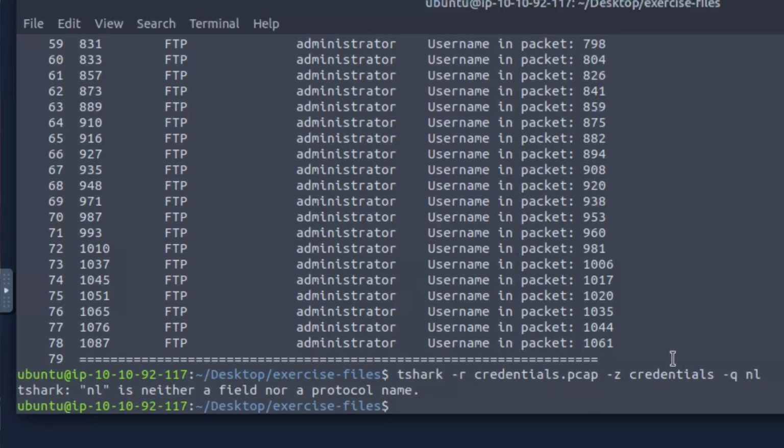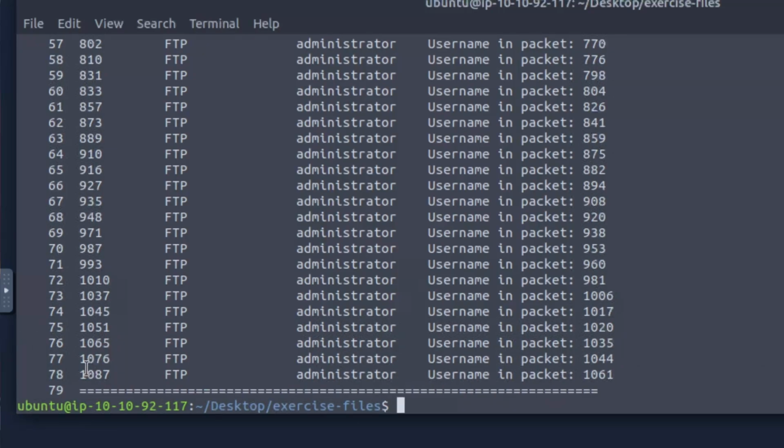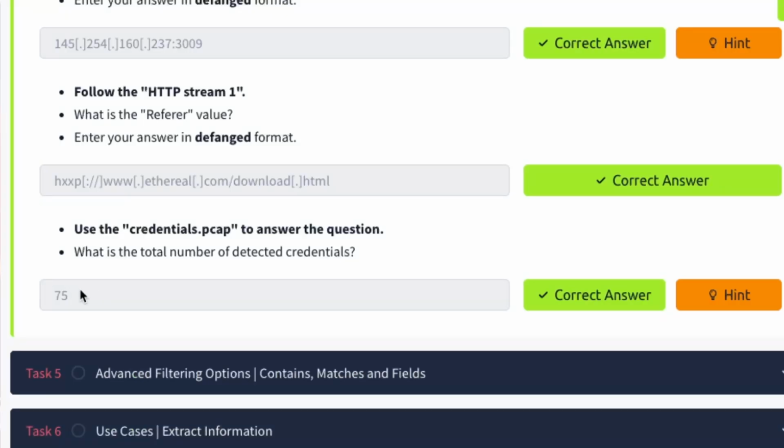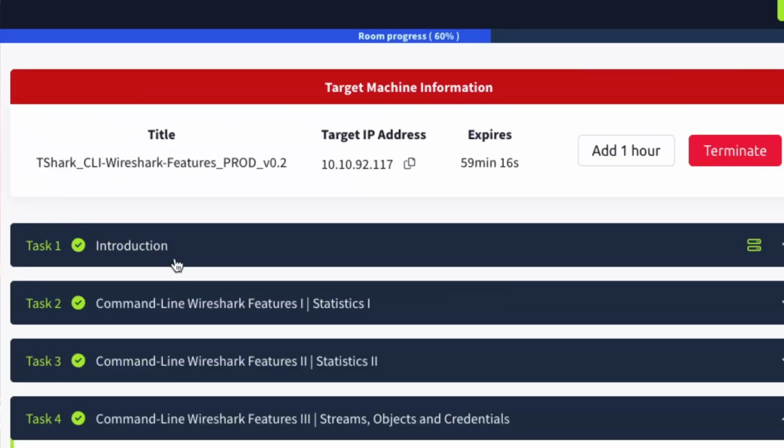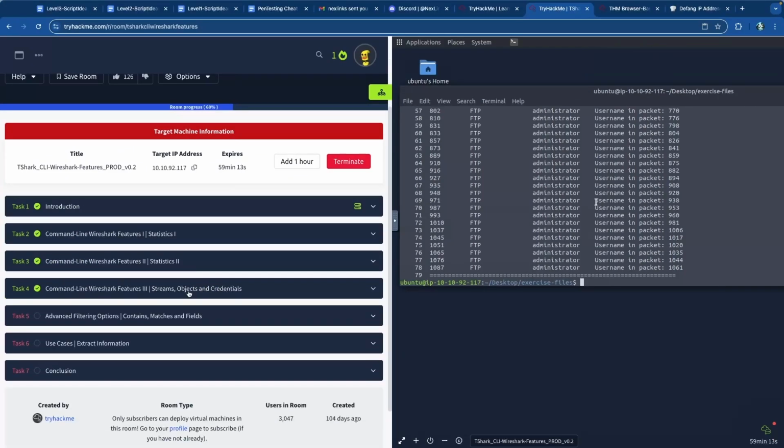So you need to pipe the results into NL, because if you don't, it's going to assume that you're trying to run NL from TShark, and TShark doesn't have NL as an option. So you would run that, and then you would just pipe it at the very end into NL, and then it will give you the results that you need, meaning it will count all of the lines for you. So number line, NL, is how you do that. And we got the results, which is 75. So all good here. Let us move to the next portion.